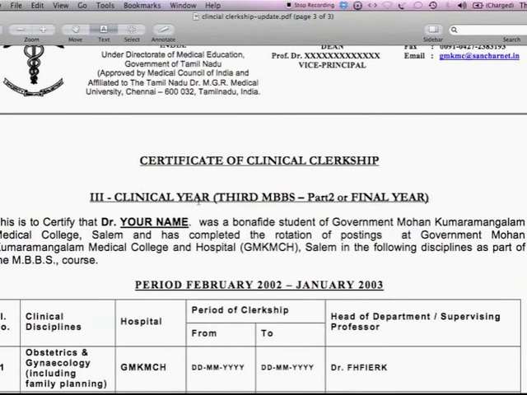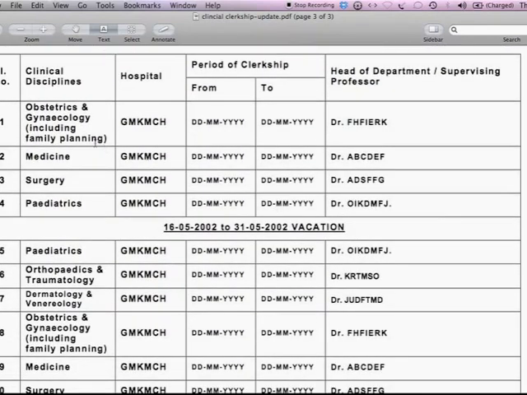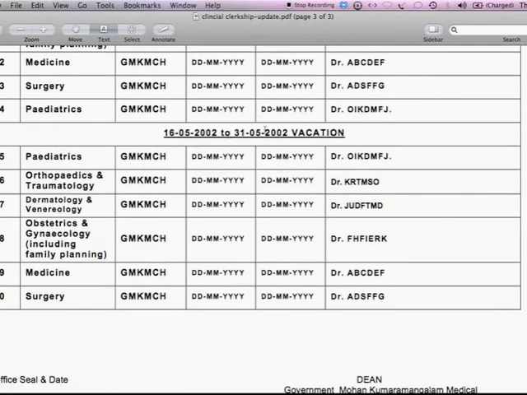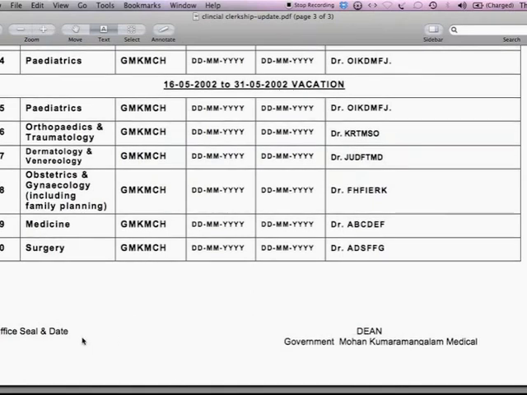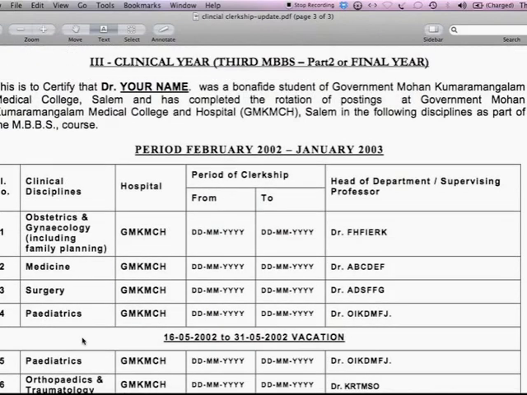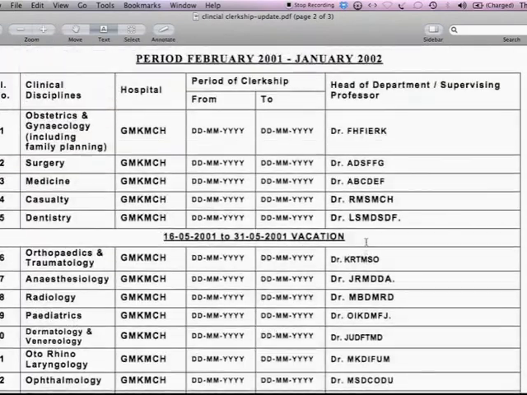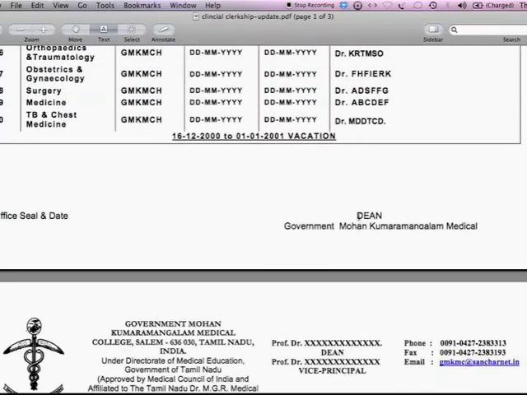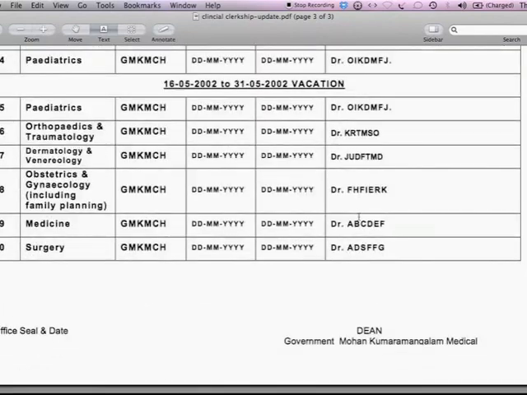That's the third clinical year, or third MBBS Part 2, as it is called sometimes. So similar structure, all the clinical postings from the beginning, without any gaps, include the vacation. And once you're completed, have the dean's signature and official seal and date. It's useful to have the dean's signature and official seal and date in all the pages, so that it's a proof that every information in each page has been validated by the office.